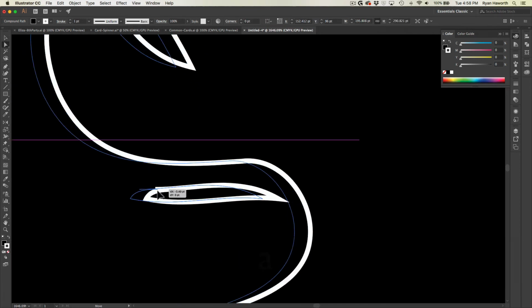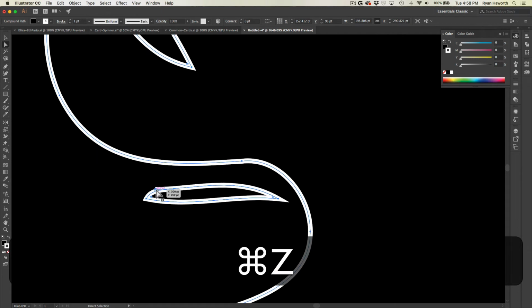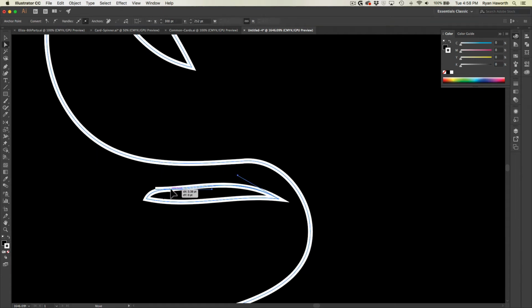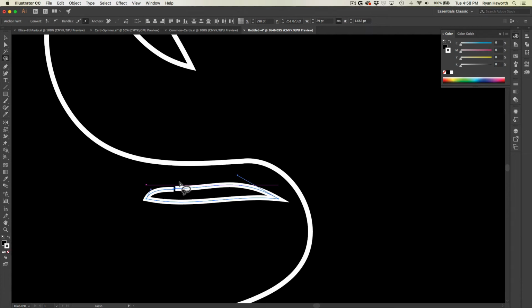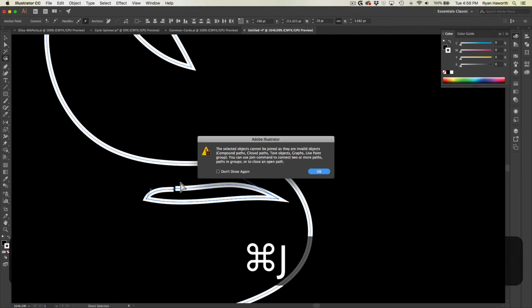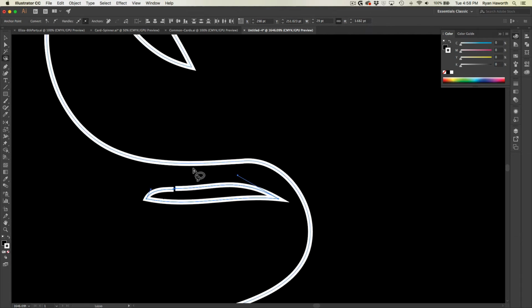So you want to grab the direct selection tool, the A on your keyboard, and you can move those shapes around. However, as you can see, it's wanting to remove that point from the shape, the complex or compound path. So that doesn't work. I tried joining, that doesn't work. So the way to get around that, I will show you here in a second.